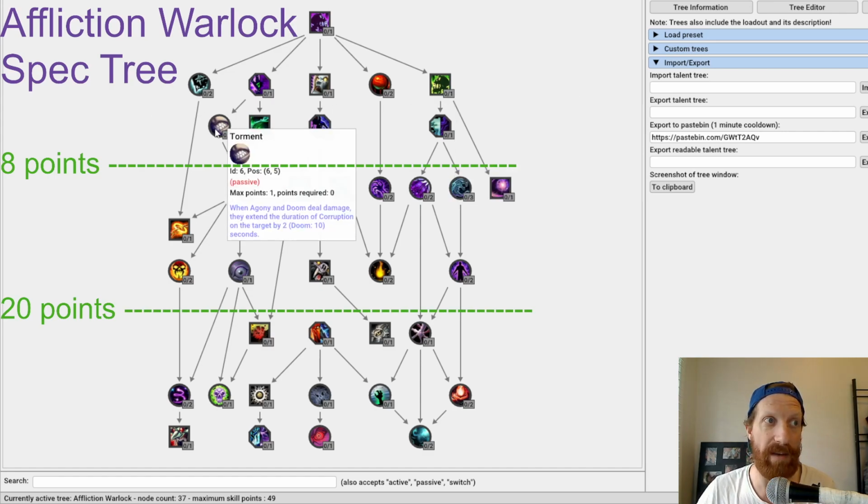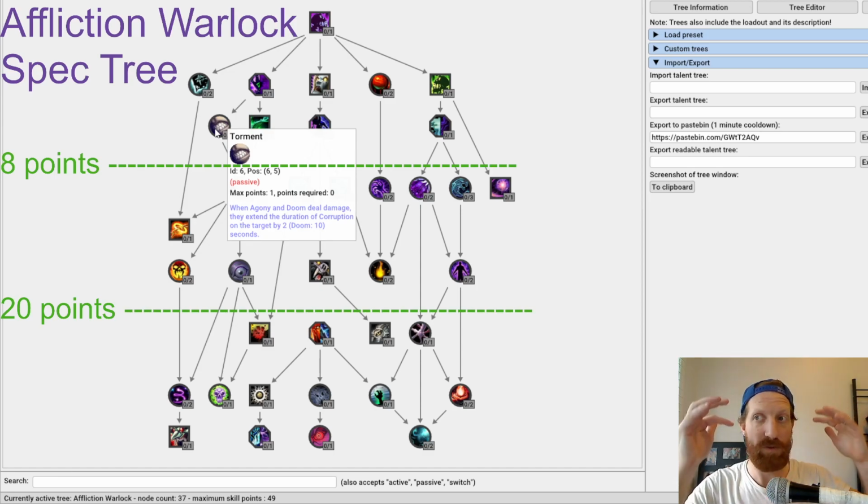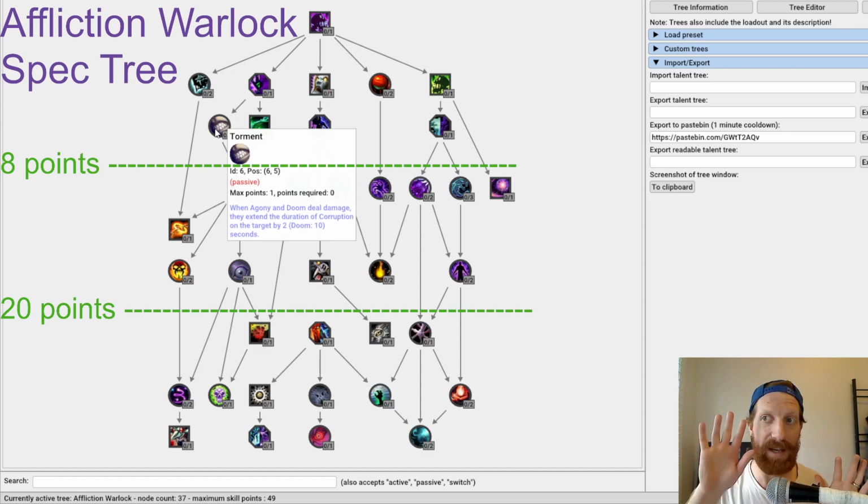Next row, row 3, we have Torment, which is Agony and Doom or Curse related. Every time they tick, they're going to increase the duration of Corruption on your target. I think this is really valuable because as you move through the trees, what you want to see is that the new talents you pick up help to enhance the gameplay that you've chosen. And the best way to enhance it is to make it so it's easier to maintain the gameplay style that you'd like. Torment is indexing into the curse side of that.